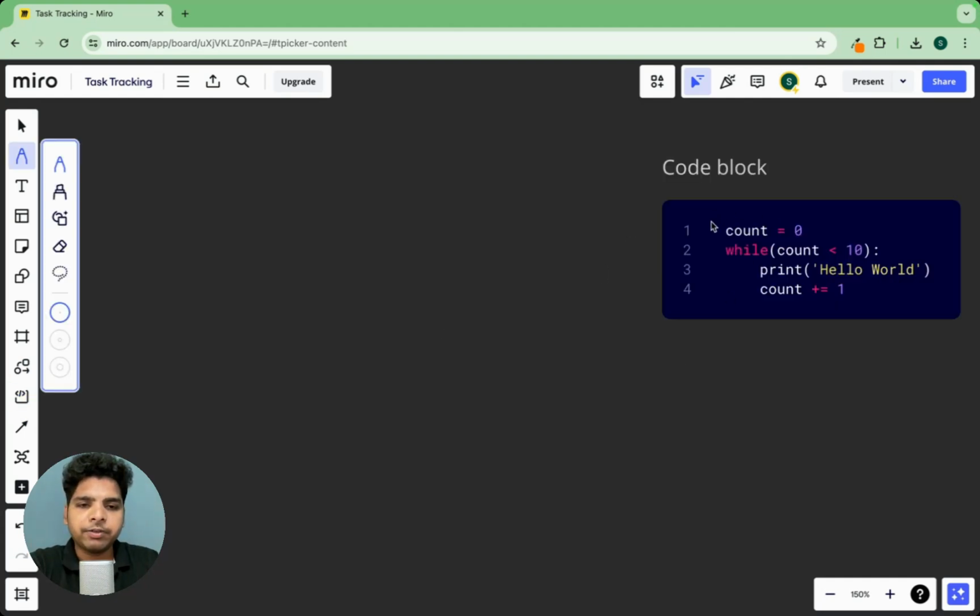Okay, now let's see first what will happen. First, we are initializing a variable count with 0. So count is initially 0, and this line will be executed. Next, it will enter the while loop. In the while loop, first it checks the condition. The condition is count should be less than 10, right? So currently the count is 0.